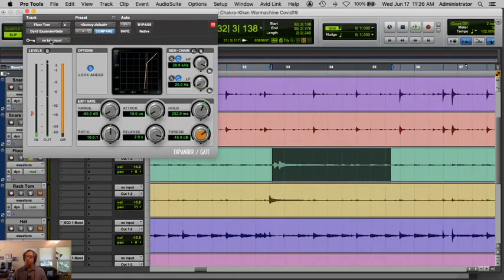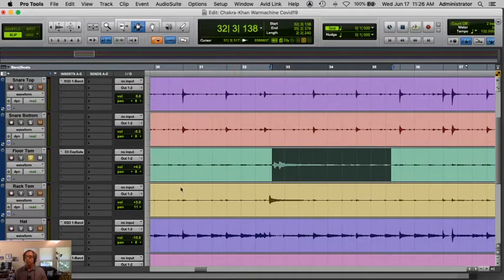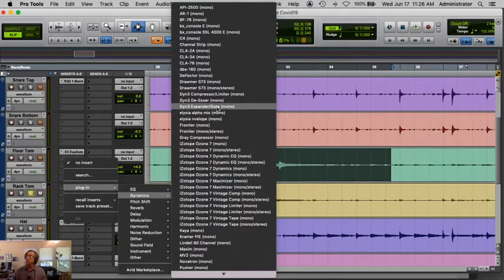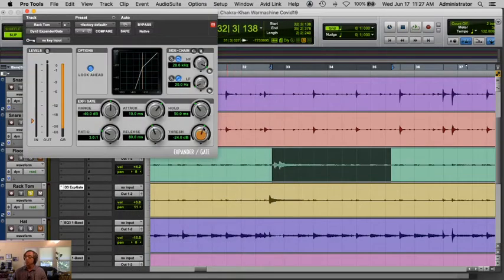Right, that's how that works. So I'm gonna come over here and do this guy right here. And I'm gonna come over here again, expander gate. Again, I'm gonna turn this down so everything opens it up. And I'm gonna come over here and make this really fast.